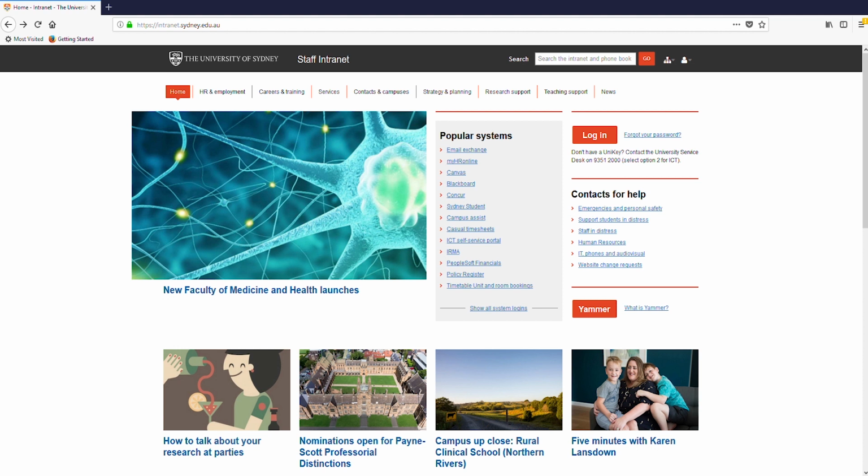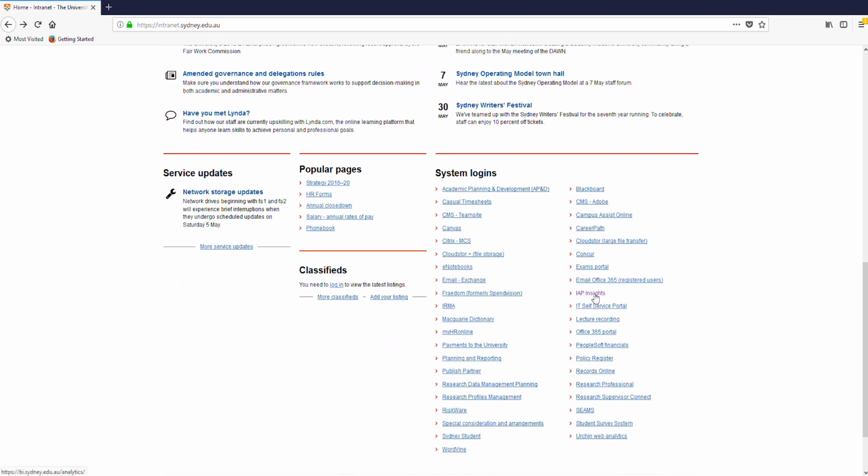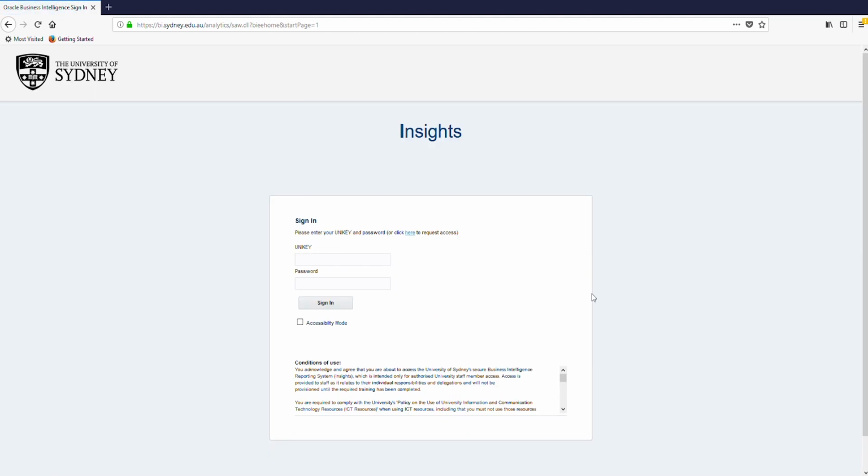I will take you through the tool today and how to access the tool, use the tool, and what's contained in this tool. So starting from the staff intranet, you can get to any of the IAP Insights modules by scrolling down and selecting IAP Insights from the system logins. If we click on IAP Insights, you will need to log in with your UniKey and password.